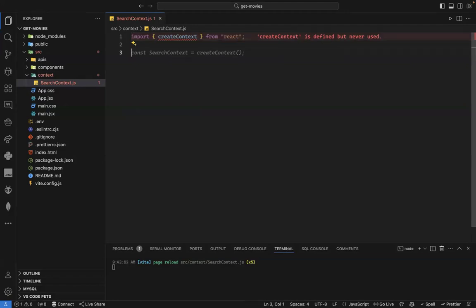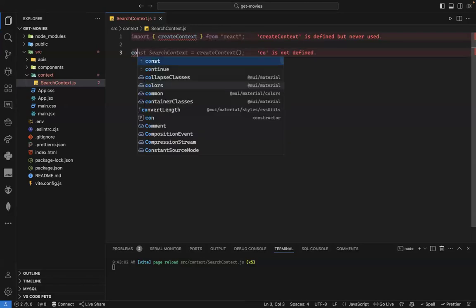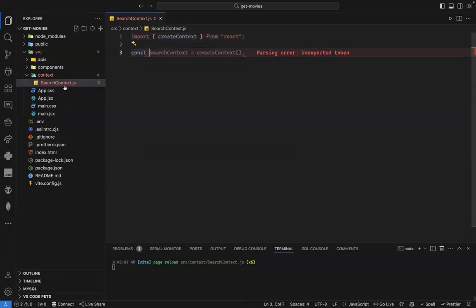Second, now I need to create a variable here. And this variable will be the same as the name of my file, as you can see. So I name it search context. Search context like that. So I've created my variable, and I told you this variable must be the same as the name of my file.